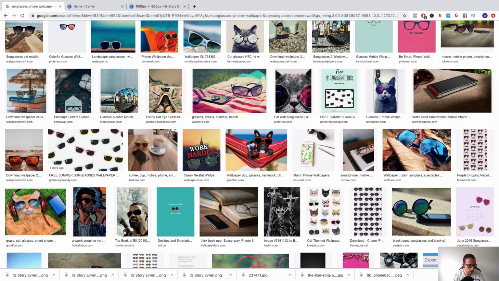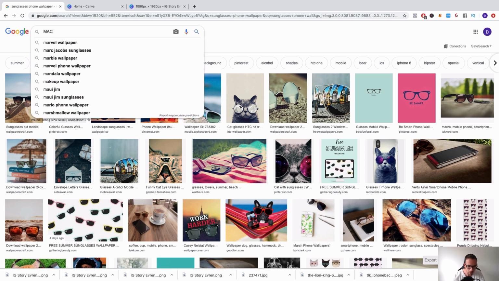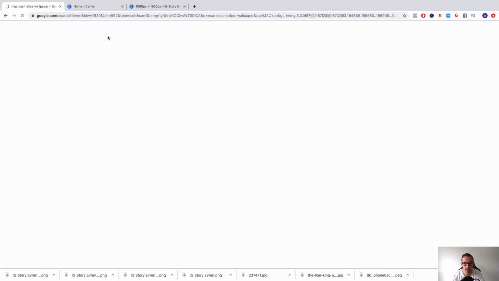Because else I'm going for MAC Cosmetics. I think I feel like going for that one. Okay, let's go for, I think I did Kylie Jenner before, right? So let's do MAC Cosmetics. Oh, MAC Cosmetics wallpaper, there we go. Let's see if we have something there.